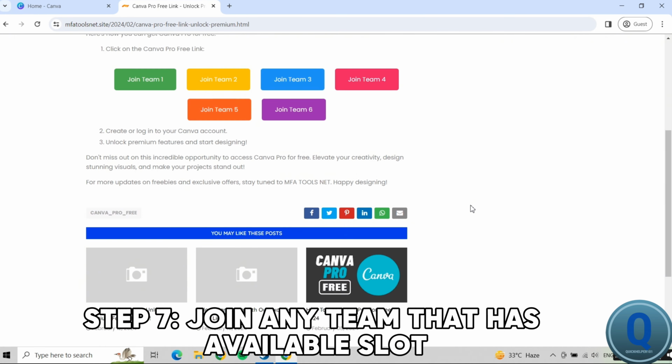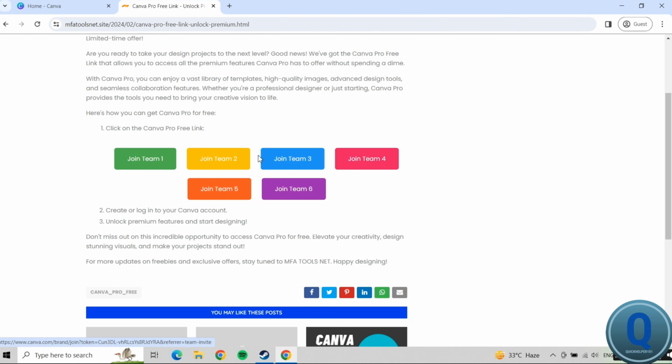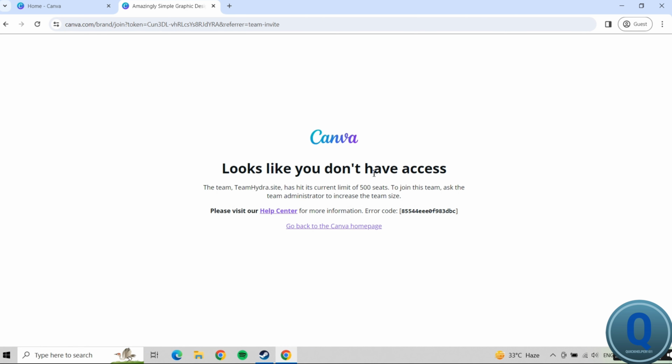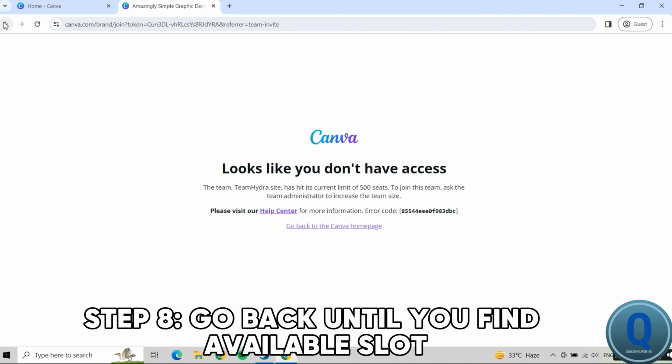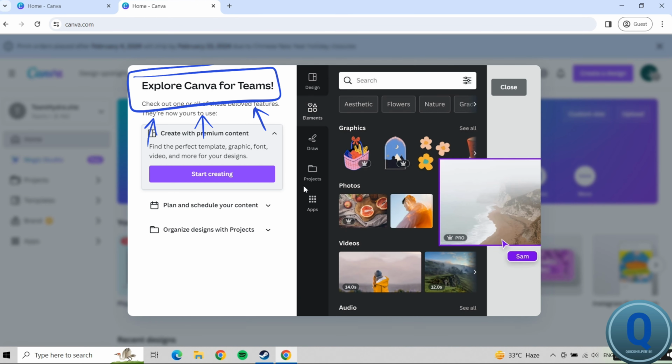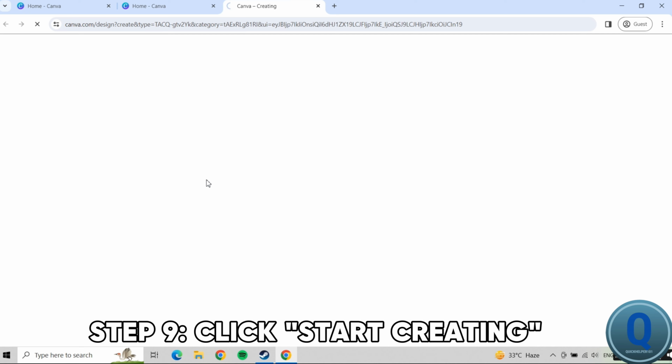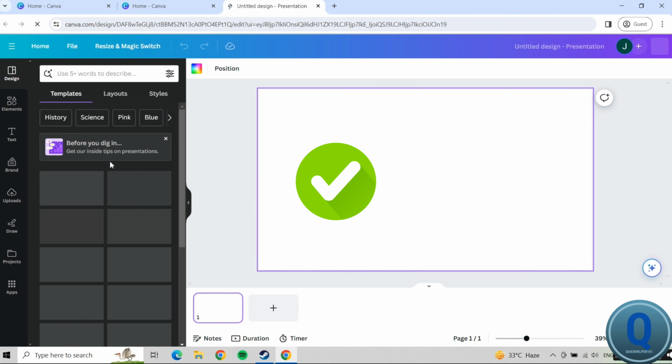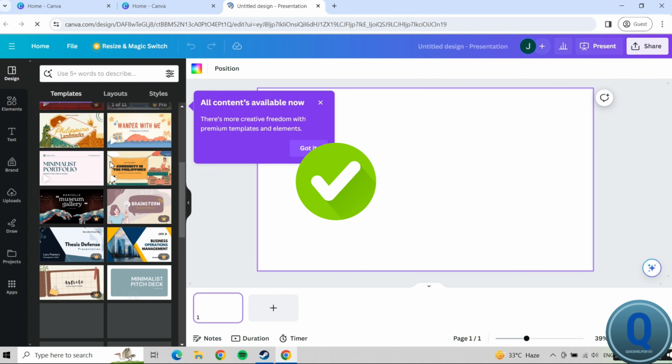Next thing you need to do is to join any team to have an access and pro version. Here it says that it reached its limit, so go back and find another team. Just be patient in finding teams that have available slot. When you are done finding a team, just click Start Creating, and now you can use your Canva Pro for free.